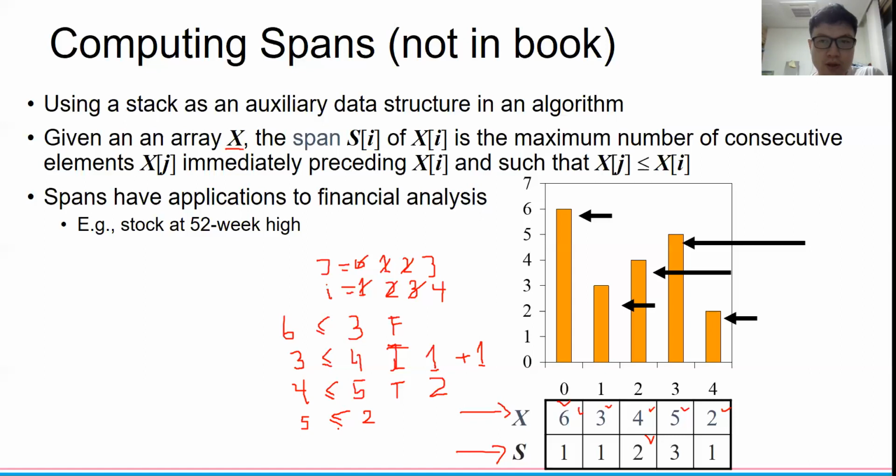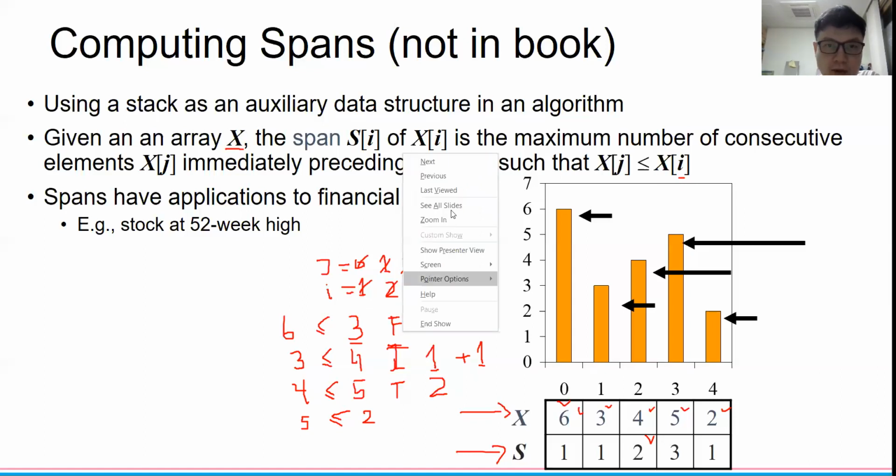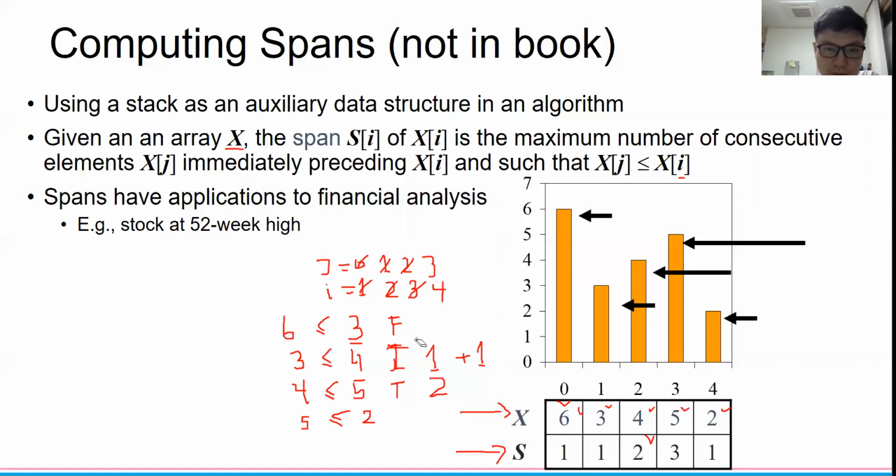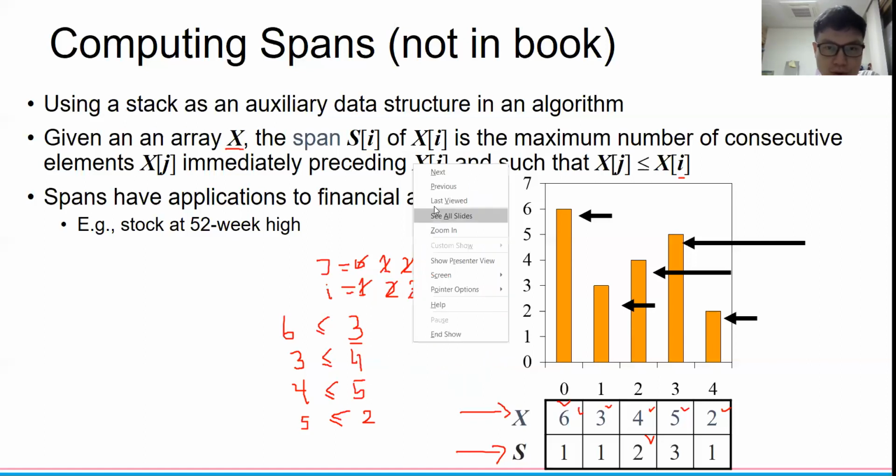Sorry, this one should be S of i and X of i, because this is Xi. So I need to check this based on this one. Since this one is false, maybe I need to revise my statement to make it clearer.